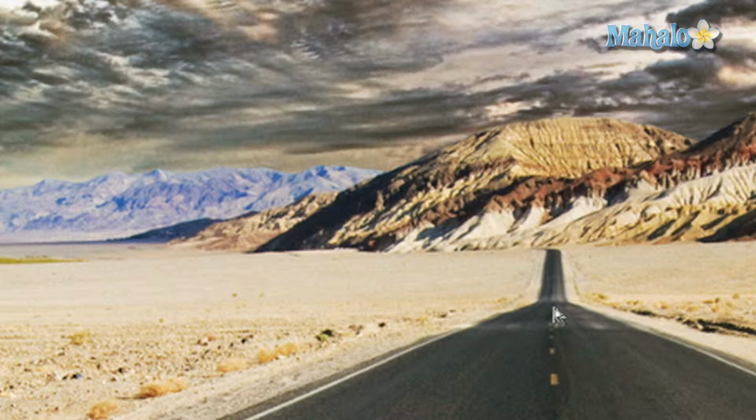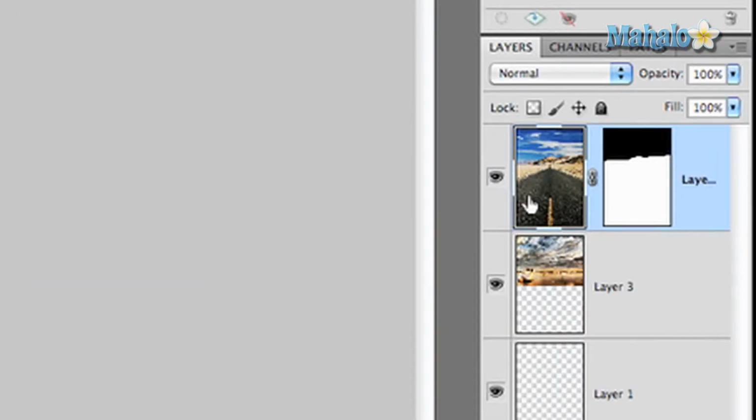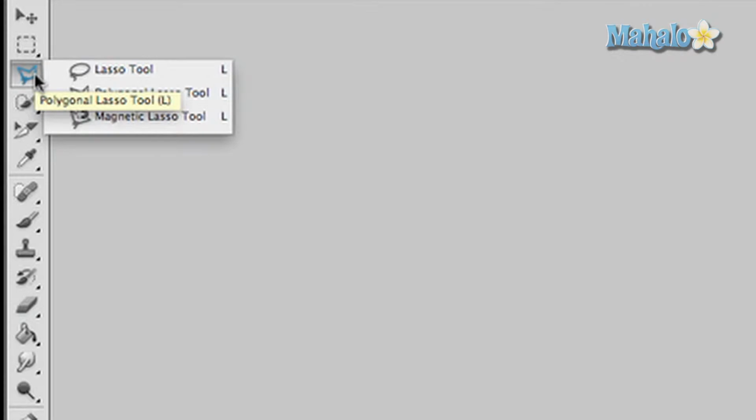So the first thing we want to do is make sure that the roads and mountains layer is selected. If you select the sky layer and try to use the lasso tool, then you'll be selecting the sky layer, and we don't need to change anything there. So, with that layer selected, we're going to click on the polygonal lasso tool. You have a bunch of tools to choose from. I prefer the polygonal lasso.